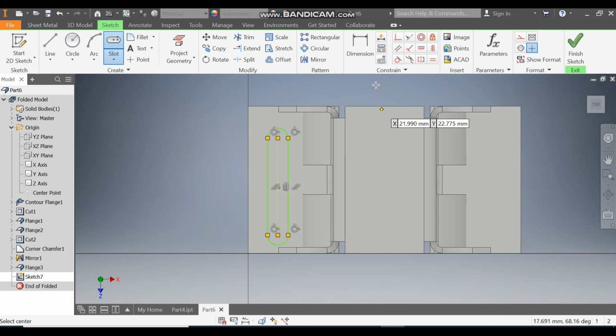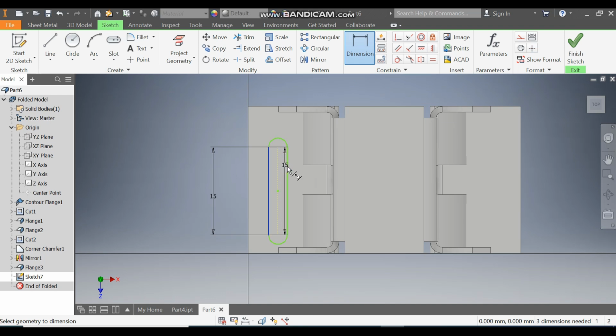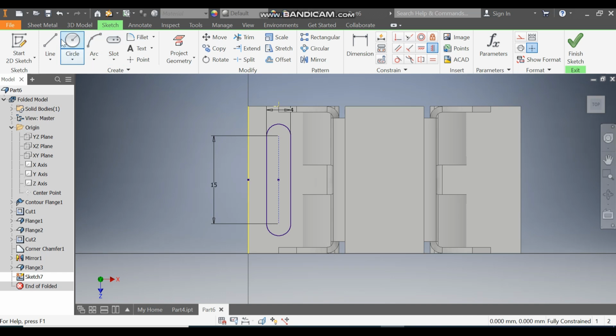Okay. Go to dimension, center to center distance will be 15. Okay. And the width will be 4 mm. Go to horizontal constraint. Here select the center, select this center. Go to vertical constraint. Here we'll select this yellow and this green point. Go to line command. Make a center line over here. Okay. And escape. Now here select the center line, make it a construction geometry.